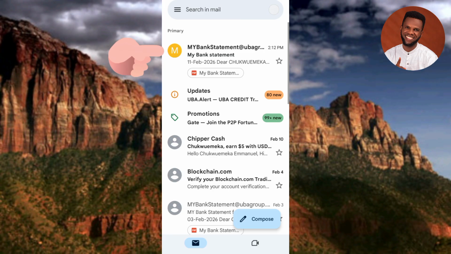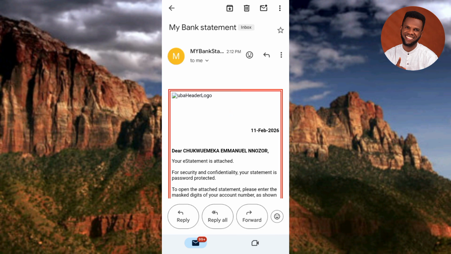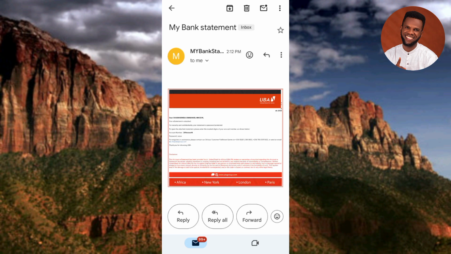Right there at the top you can see the email from UBA. So let me tap on it. It's written my bank statement. So let me tap on it real quick. You can see the email is opening. Then right here is the email. Let me read what is written there, though you can't see it clearly.